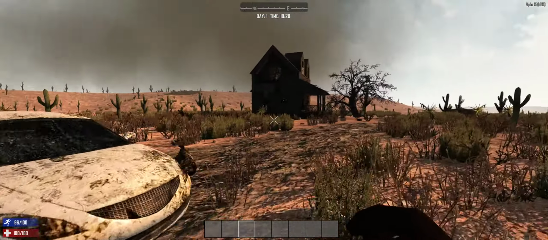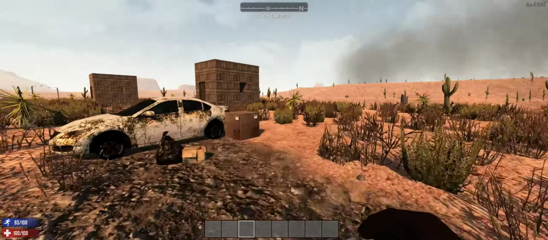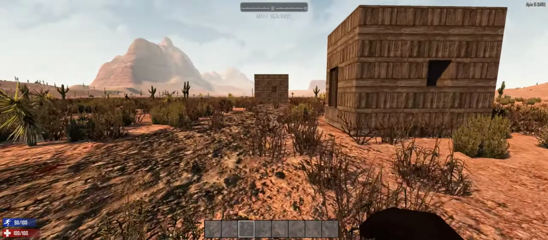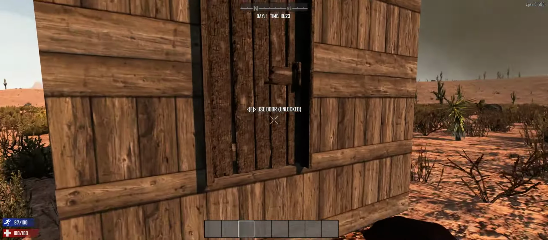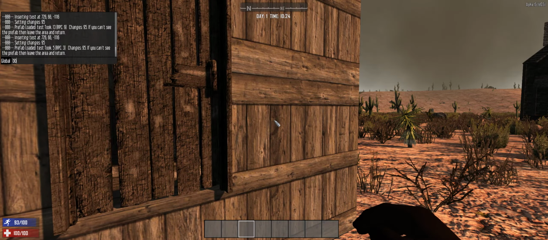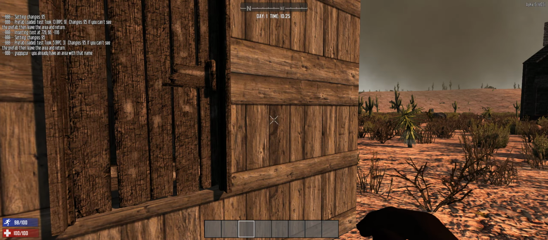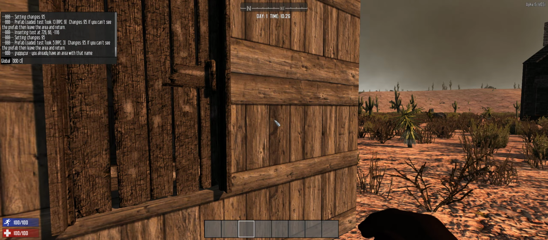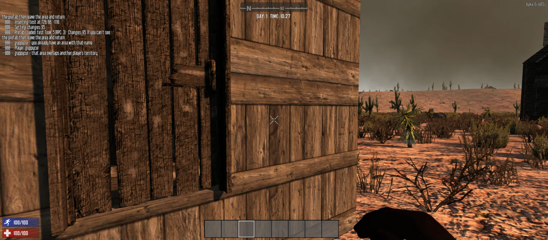Isn't that cool? So, let's say I want to save this one. I type BBB, claim, test. You already have an area with that name. Okay, BBB, claim, test 2. That area overlaps another player's territory.